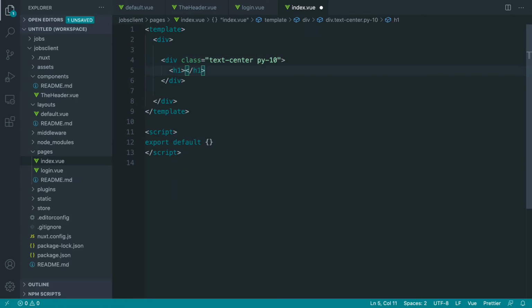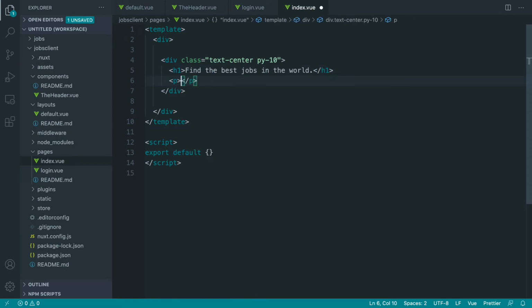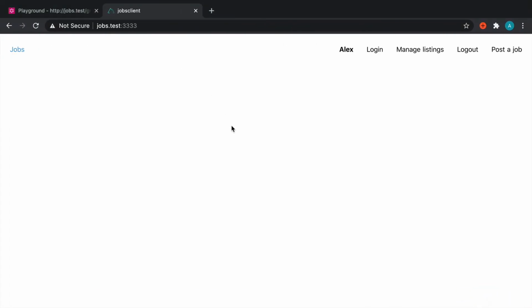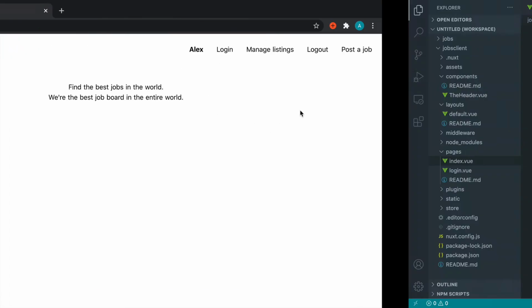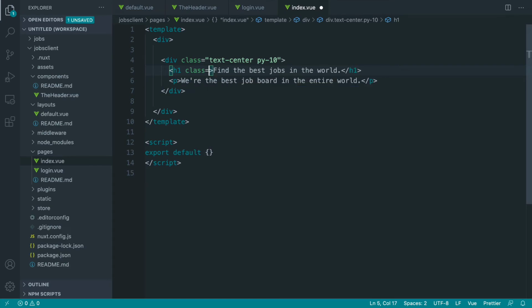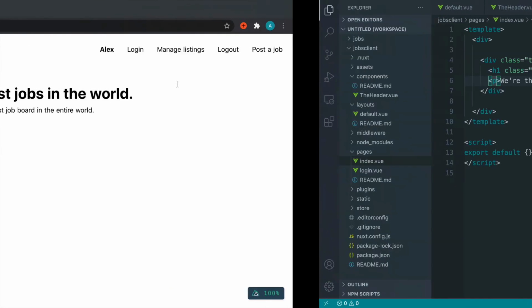And inside of here, let's create an H1 and let's just pull over some of the copy that I already created for this. So find the best jobs in the world. And in terms of the paragraph underneath this, let's go ahead and say we're the best job board in the entire world. So let's go ahead and take a look at this. And it doesn't look great at the moment, but let's go ahead and style up each of these elements to make this look a little bit better. So in terms of the text size, let's set this to a 4XL. And let's set the font in here to font bold, and let's go over and have a look.